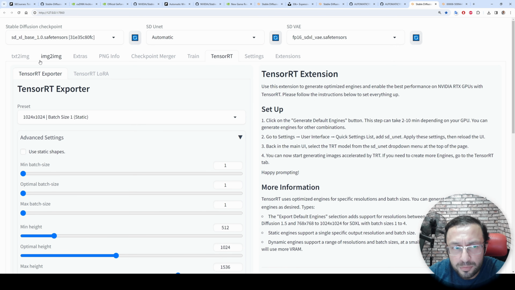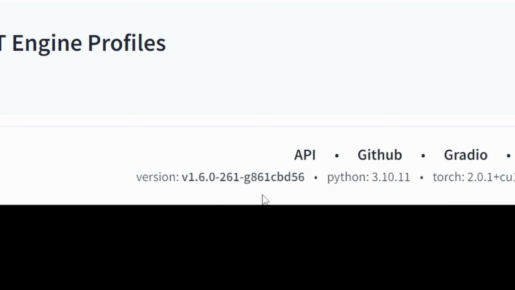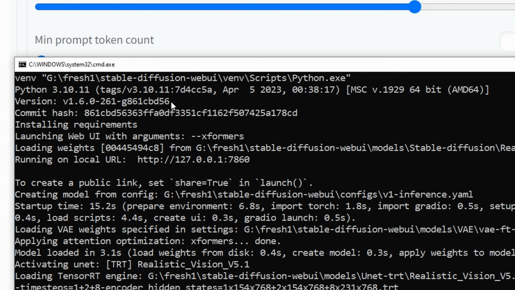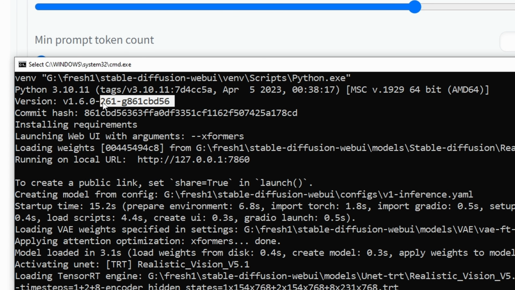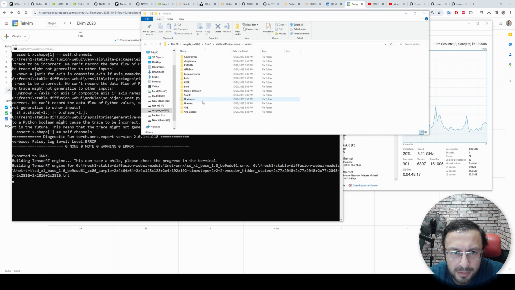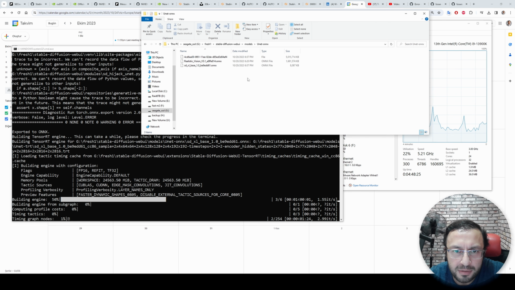For SDXL TensorRT to work, you really need to switch to the development version of the SD Web UI. And when you start your Automatic1111 Web UI, you will see there is an additional info here, which is the development branch version. That is really important. Okay, ONNX generation has been completed. It automatically started generating TensorRT file as well. And now it is generating the TensorRT file for SDXL base version.